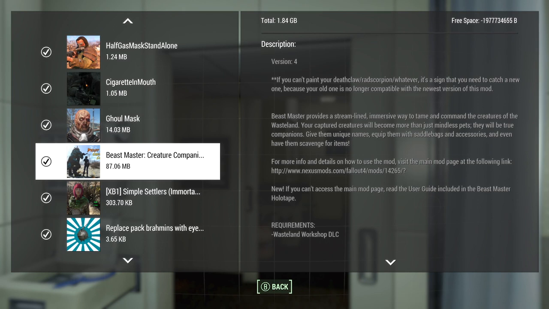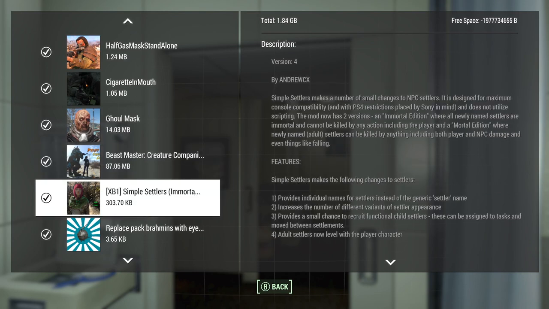Beastmaster is a mod that lets you basically take advantage of those cages you can create with the contraptions, whichever one it is, I can't remember. So instead of just capturing animals and making them fight or letting them walk around your settlement, they can become a companion. You can give them a name. You can change their paint. You can make them wear saddlebags or whatever. It's pretty cool. This one I haven't tested out, but it's by Andrew CX, so I trust it.